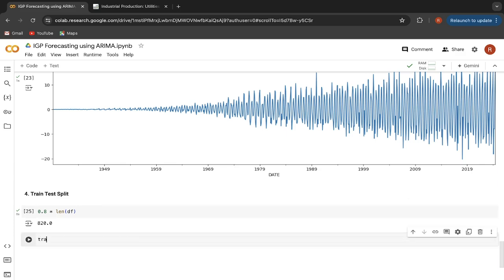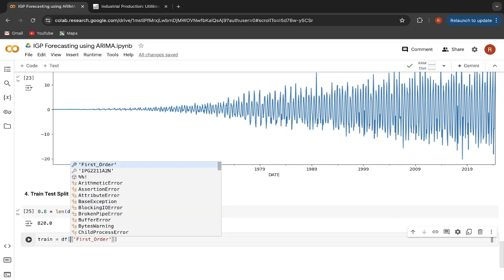Let me say here train. Now in this data frame, we just have to pass the first order column and not the IPG, because that's our data before making it stationary. After making the data stationary, we have stored it in the first order column. Hence we'll just pass that. And in order to pass it in the data frame format, we have to add one more square bracket here. So we basically require two square brackets, because if we just put a single square bracket here, then that will convert the data into an array format and not into a data frame.